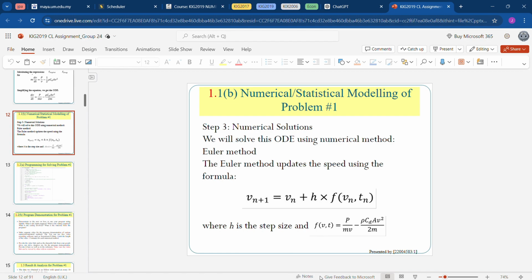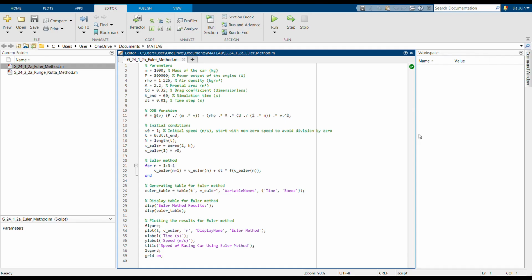So for the programming part, in the MATLAB code, we first need to define the parameters for our situation. In this case, we need the mass of the car, the power output of the engine, the air density, the frontal area, the drag coefficient, and the time range for the data, which in my case will be 0 to 60 seconds. So we put 60 for the time end. For the step size, we will be using 0.01 for a more accurate and smoother graph when it is plotted.